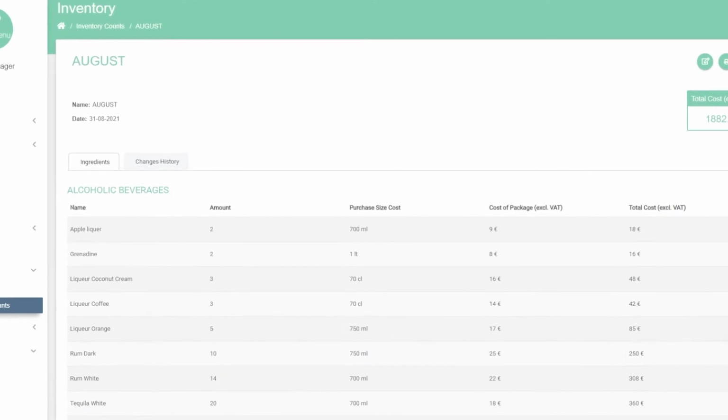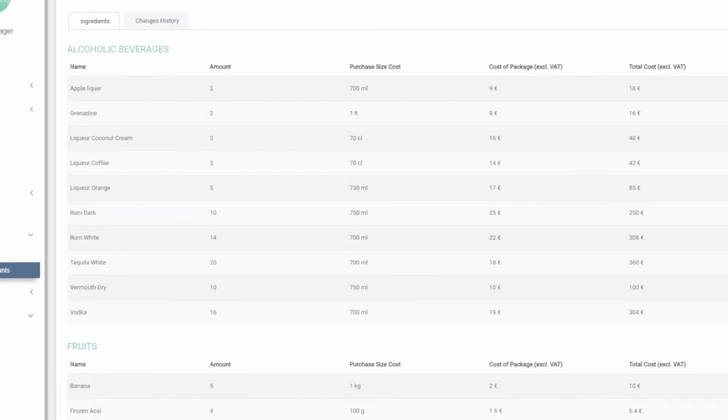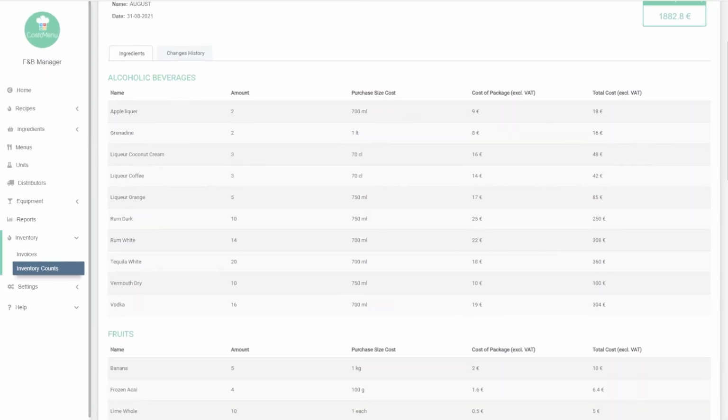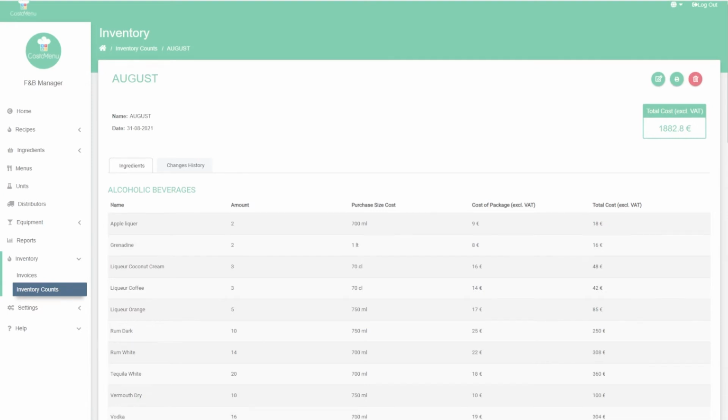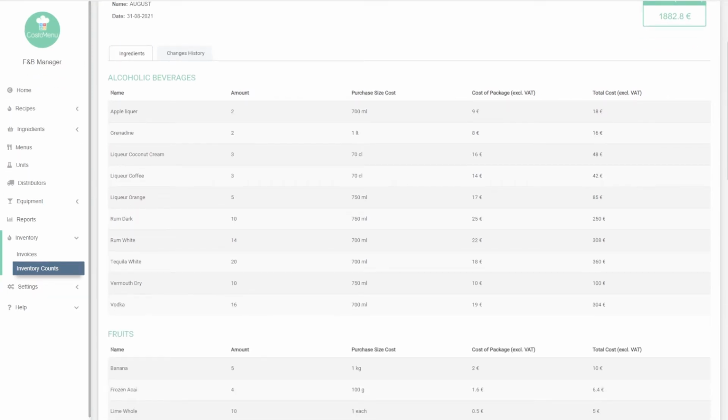If I click on it, I can see the items that were in my stock on the 31st of August and the total cost of the inventory that was counted. So for example, in the alcoholic beverage category, I have recorded 2 times 700 milliliter bottles of apple liqueur that costs €9 each, so €18. And this goes on for all the categories and ingredients below.